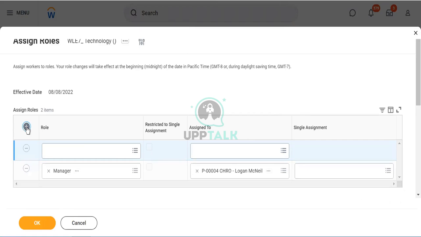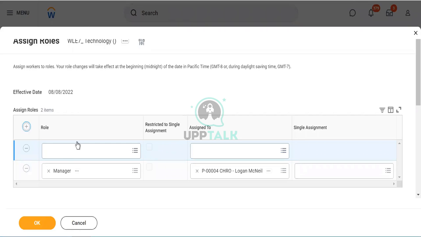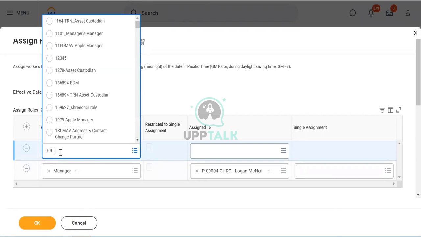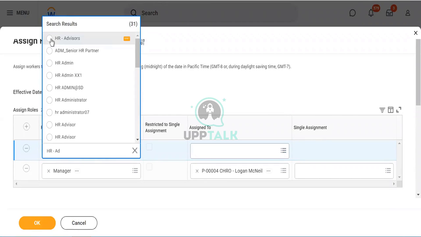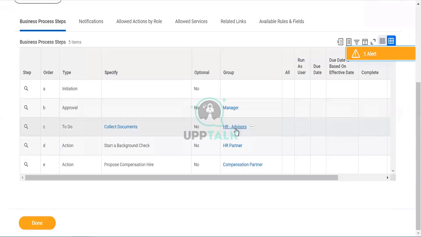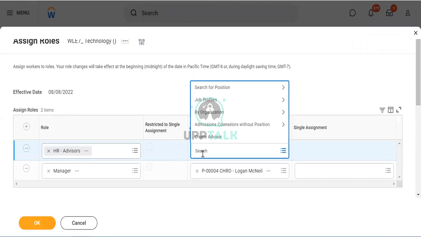Because in real time, we also have to understand that there must be somebody who's supposed to do all this. The next role, HR advisor. You have to see the security group, and the name is put in such a way that we are able to find out which role that is, and the person who is associated with that.